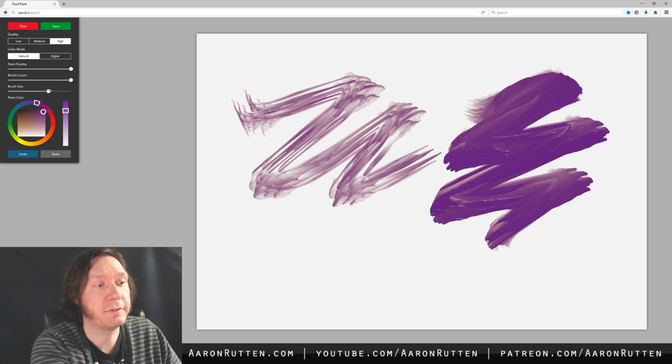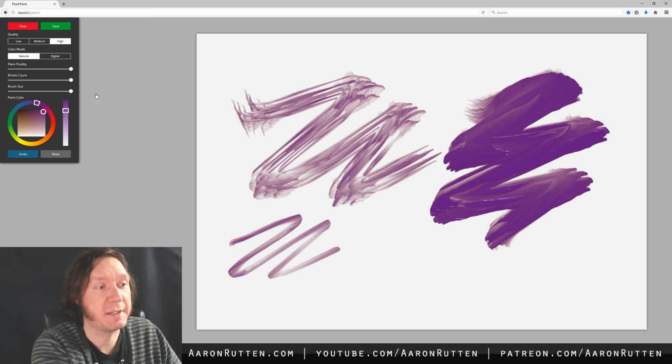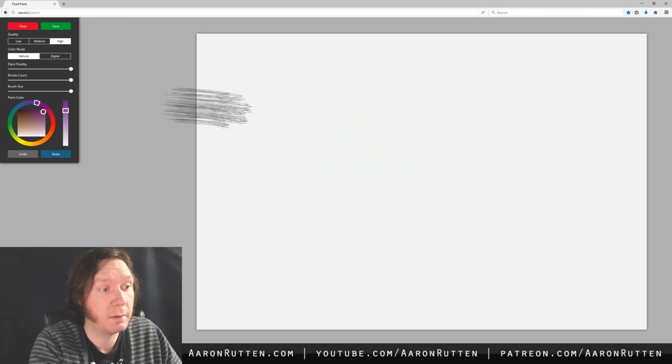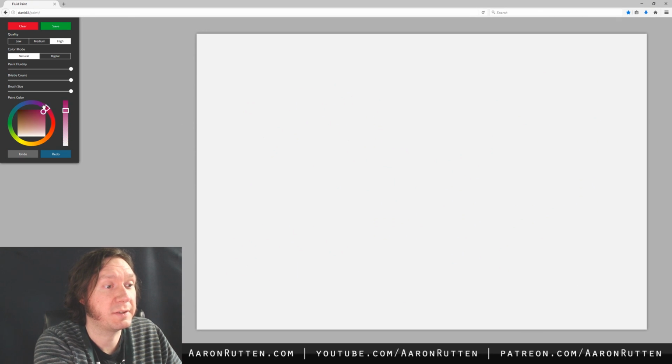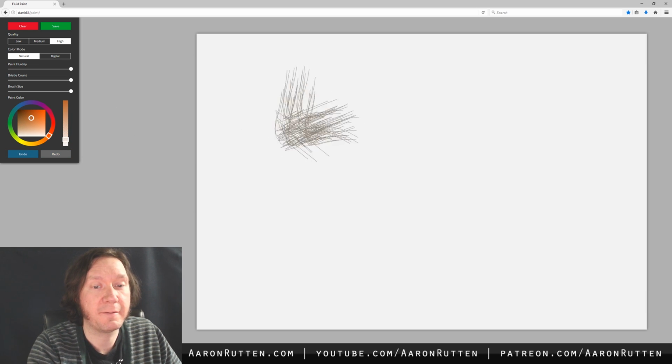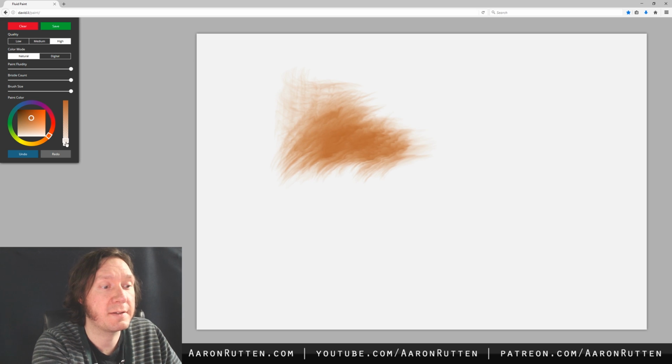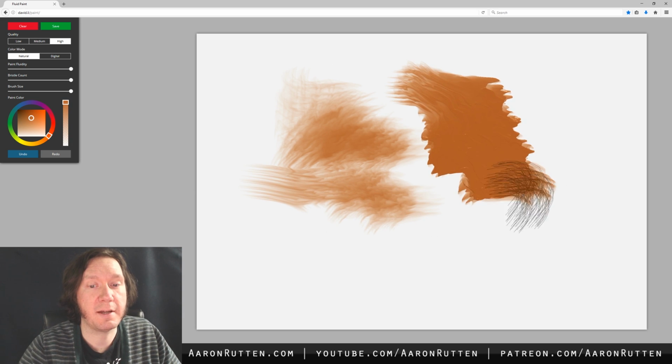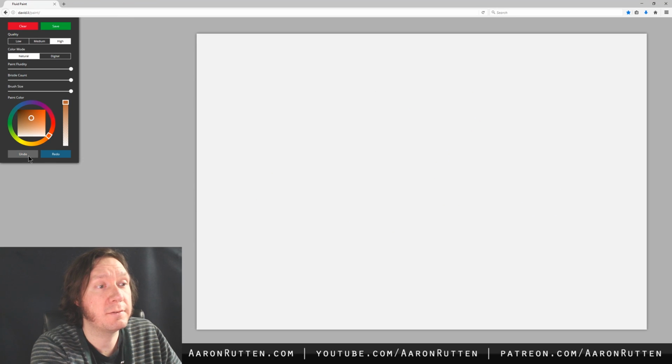I also have control over the brush size. I can make the brush very small, or I can make it very large. And then of course I can choose the paint color using the hue ring here and the saturation value cube. And I can also control the opacity of the paint with this slider here. If I want it to be very thin and transparent, I can do that. Or if I want it to be very thick, I can do that. And then there's undos and redos. Or if you want, you can just clear your canvas.